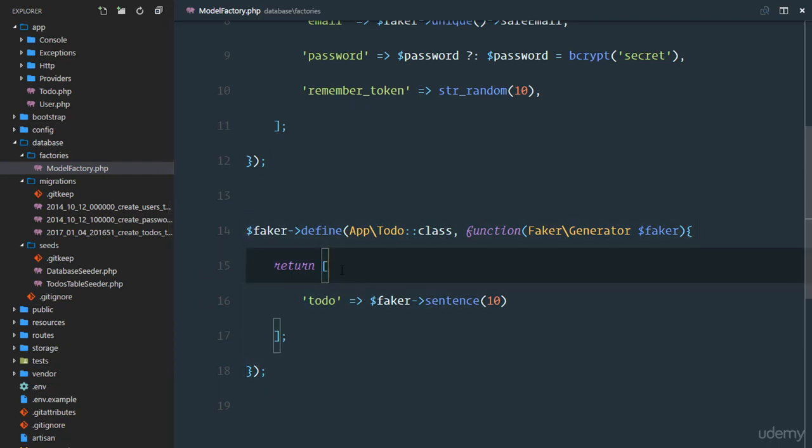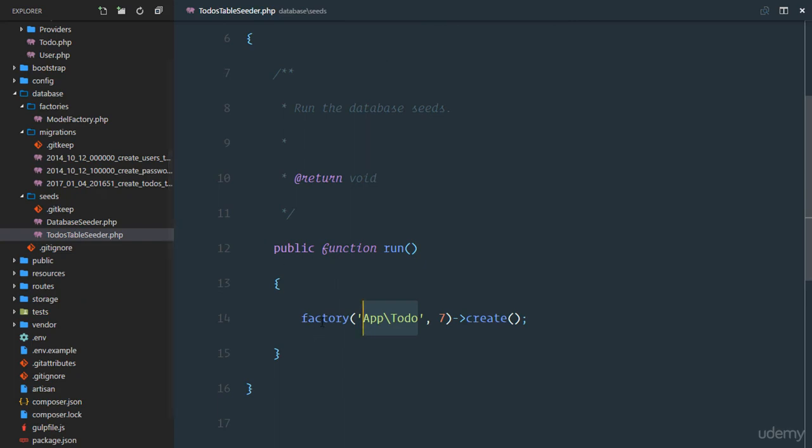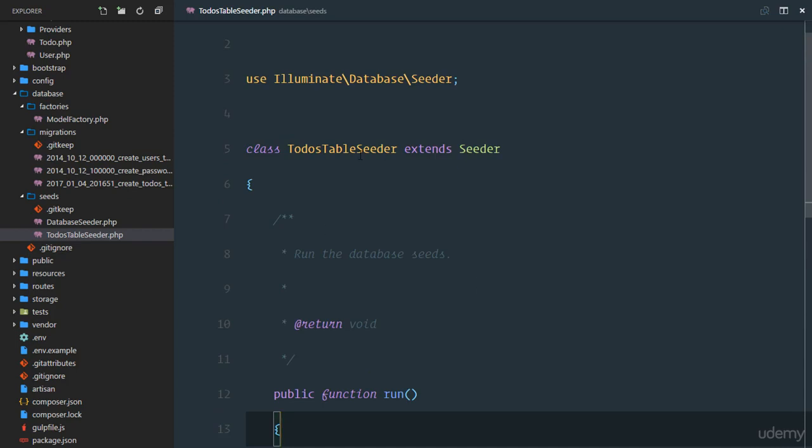Yes, it does. So it's going to use that factory. That's what this factory method does. It's going to use that factory to generate 7 new to-dos into our database, and this create method is simply going to persist that to our database. But now, how do we run this to-dos table seeder?